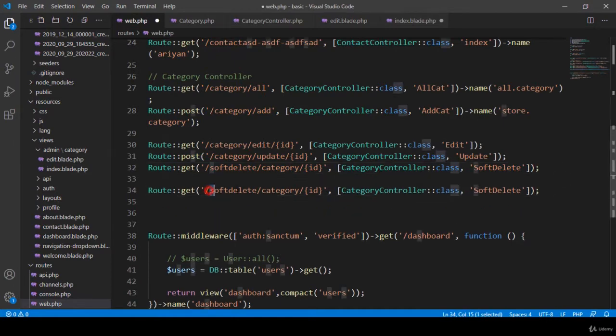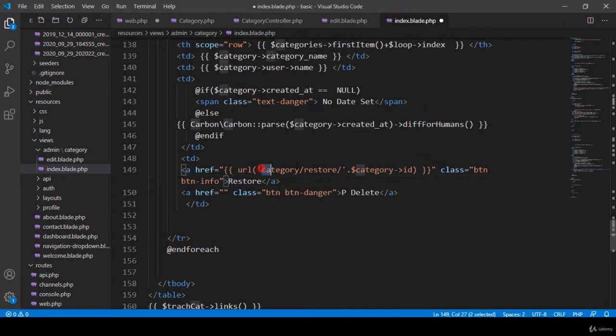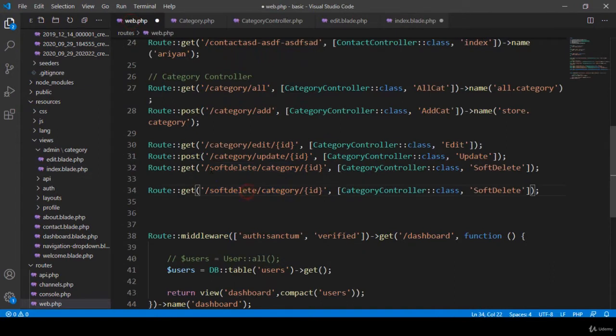Now first of all, we have to update our URL. So our URL will be category restore and then ID. Copy it, and then it will be category restore and a specific ID into the category controller. I want to create a method named restore. So now we have to create this restore method in the category controller.